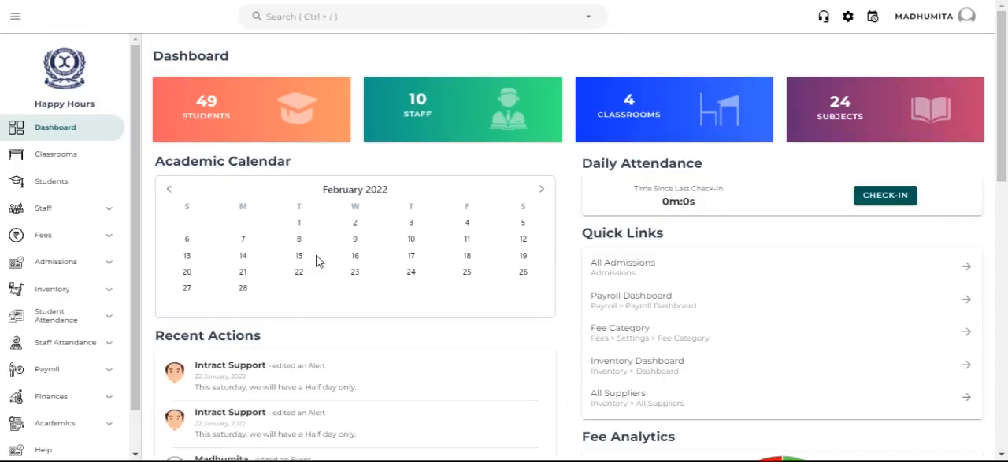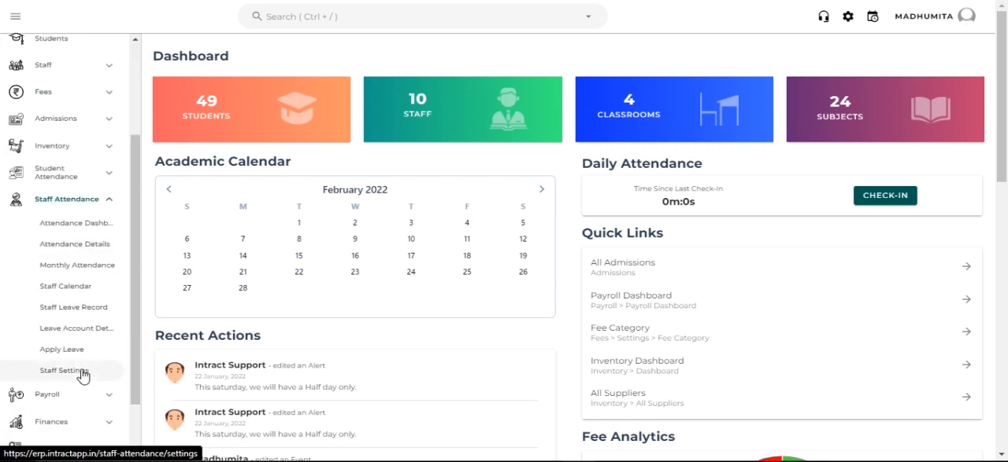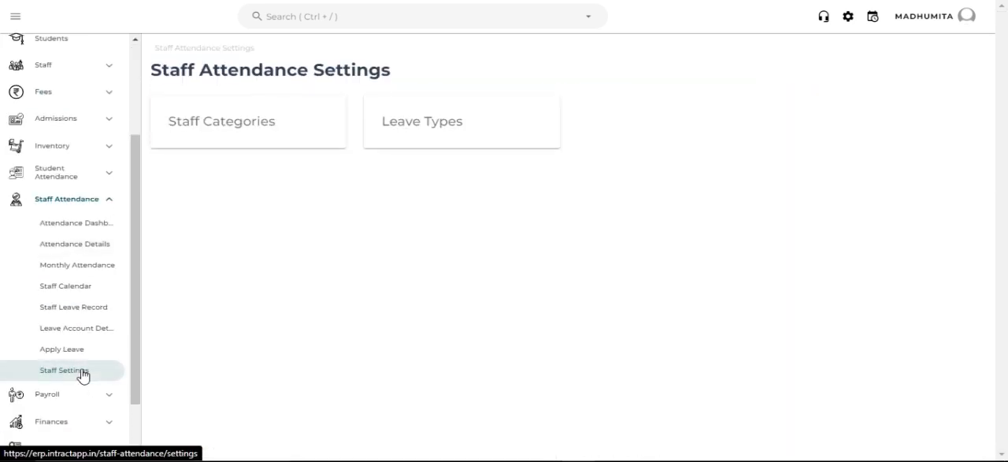Staff attendance is an important feature of IntractERP. It allows staff members to mark their attendance and calculate the record of their work time. Click on Staff Attendance and go to Staff Attendance Settings or Staff Settings.